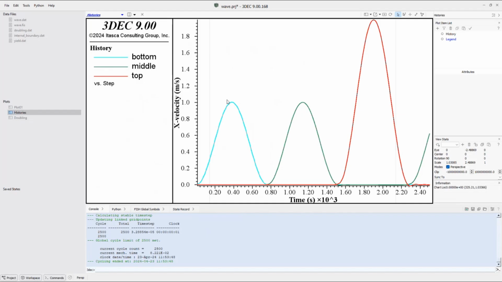And I'll explain why we have this shifted sine wave in a minute. Okay, so we've got this shifted sine wave as the source at the bottom. Halfway up, we record the sine wave again, passing by. And then at the top, what's interesting here is we get the same wave, but it's double in amplitude.